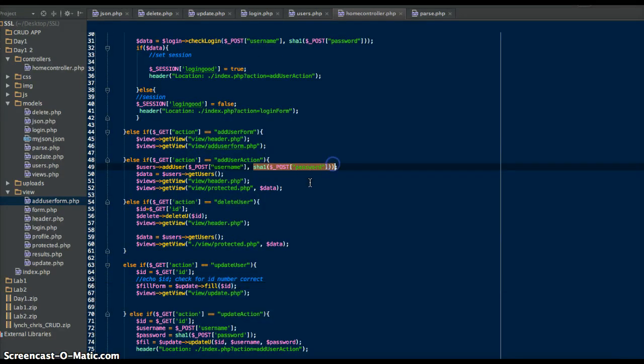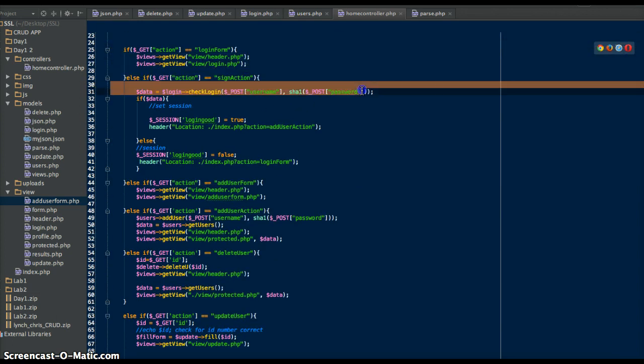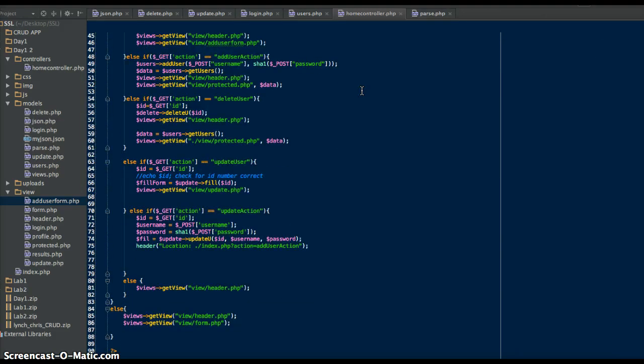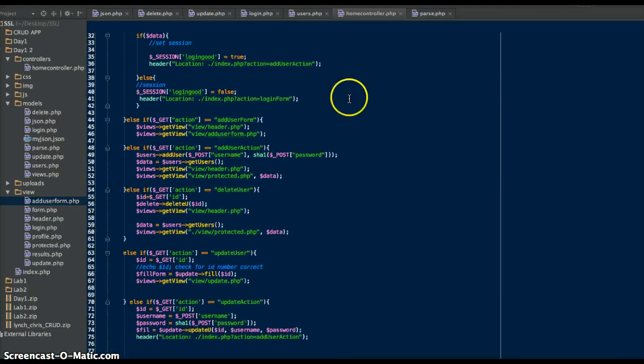As well, the passwords are encrypted still, SHA-1. Both when you add the user and when you go to initially log in, it checks for both of those. And yeah, that's pretty much it.